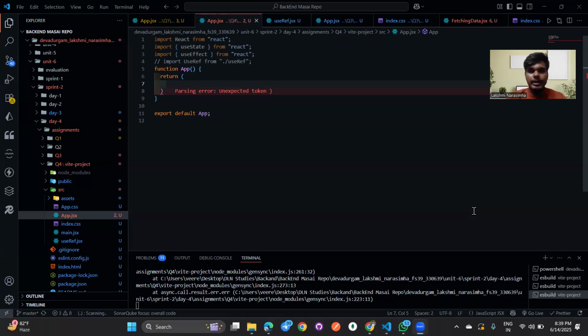Today I'll be explaining how useEffect works in React. In useEffect, we handle side effects, subscriptions, and API calls. We'll also look at how re-renders work in React. In useEffect, we have three concepts.